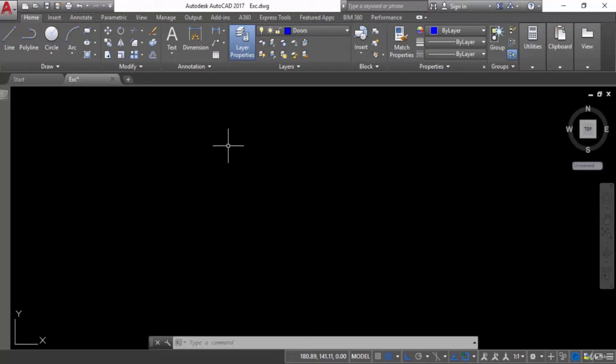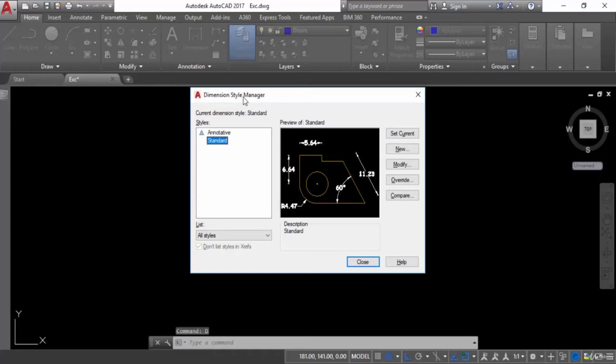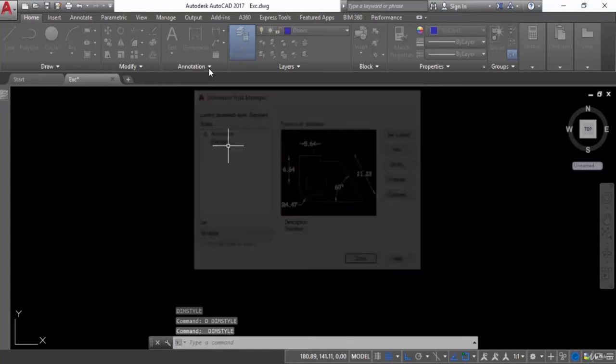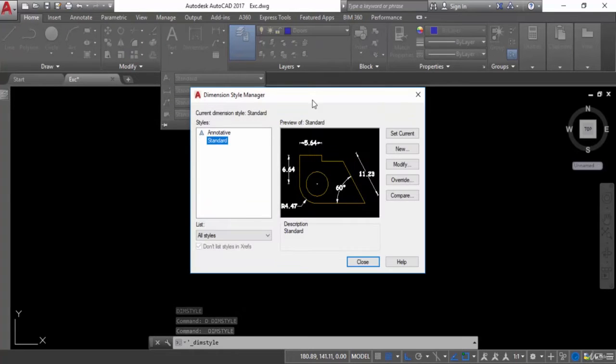For that I will go into the dimension style manager. I will type here command D and hit enter. This is the dimension style manager box, or you can go to the annotation panel and select this one from here. This dialog box will appear in front of you.